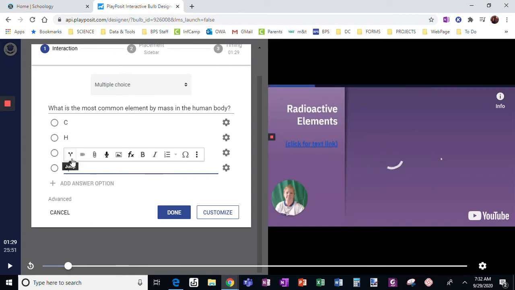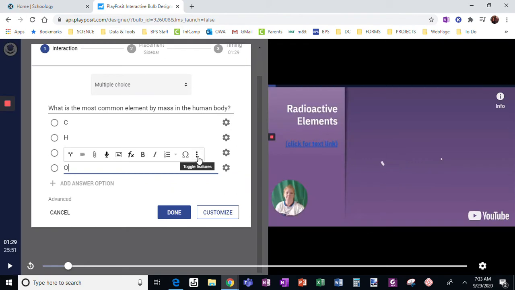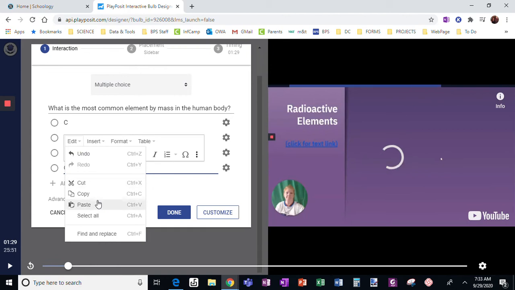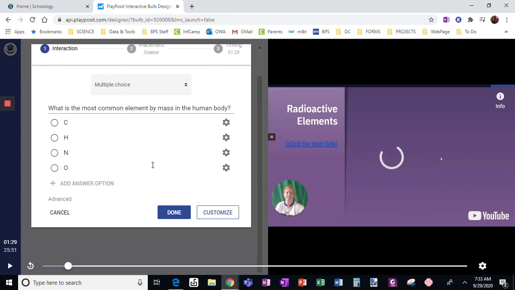Now, if you look here, there are a lot of options where you can actually record an audio as the option. You can add an image. You can insert an equation. You can make it bold, italics. You can add a numbered list. Okay, you can add a special character. So what does that mean? Anything in these options here. Okay, and here it just allows you to see all the additional features. So really you can customize these answers as much or as little as you want.